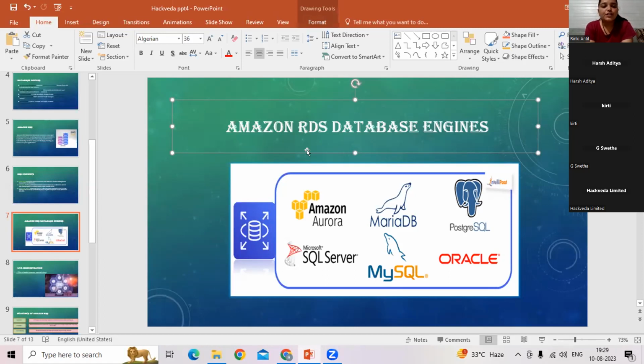One advantage of using Microsoft SQL with RDS is the license included model, which means you don't need to separately procure a Microsoft SQL Server license when you are using Amazon RDS.